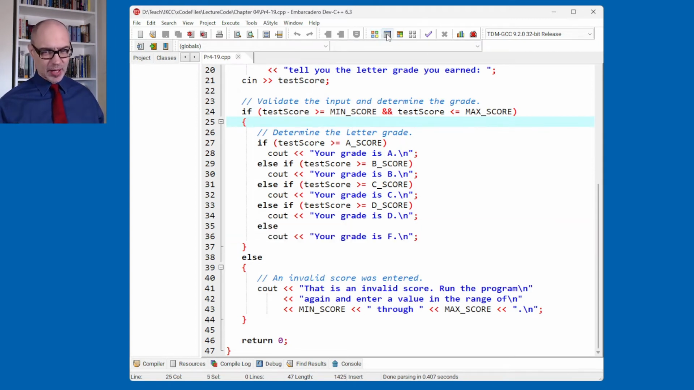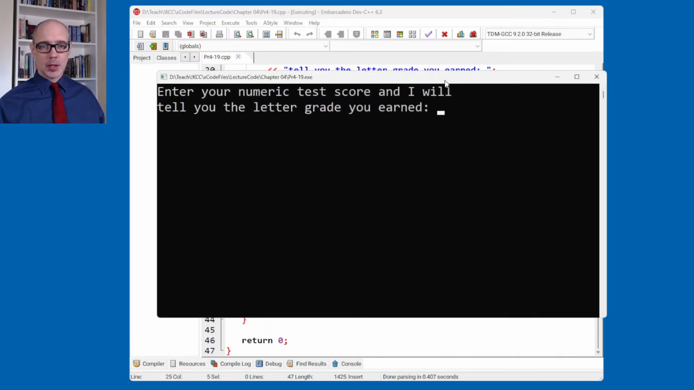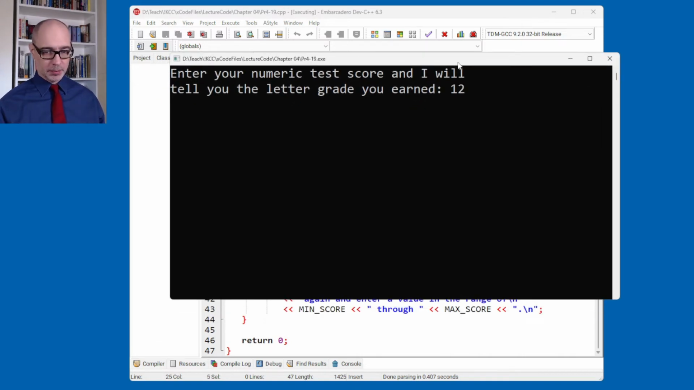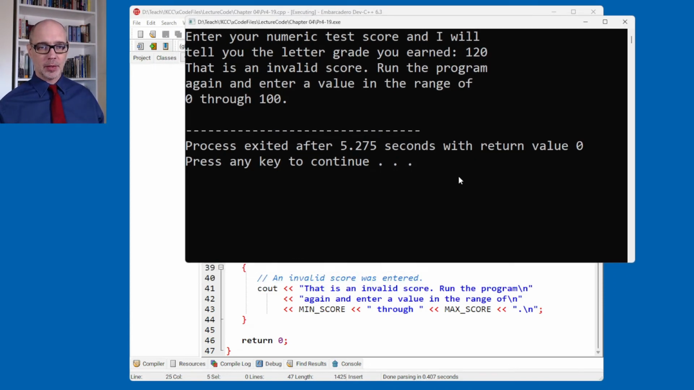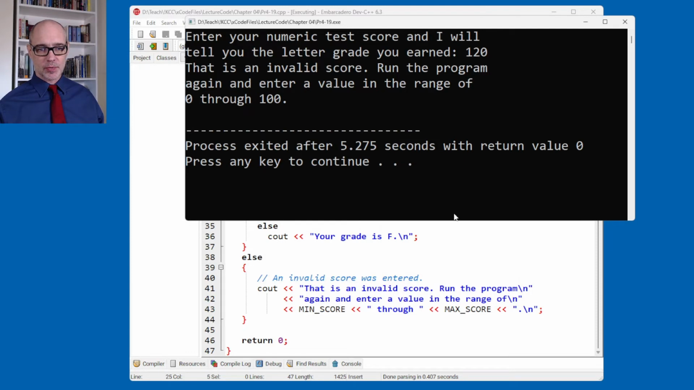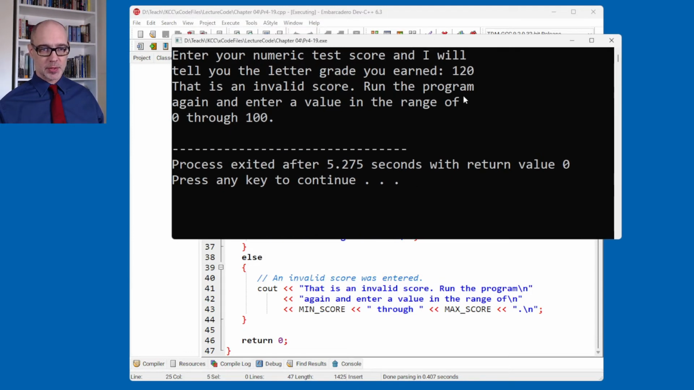But I also want to test this error message. If it's a totally invalid score, that shouldn't even happen. So if I type in 120, okay, it says that is an invalid score. Run the program again and enter a value in the range of 0 through 100. So that is that error message there.